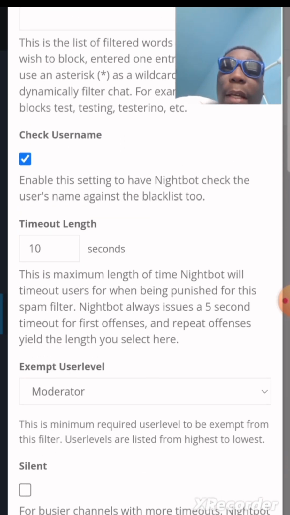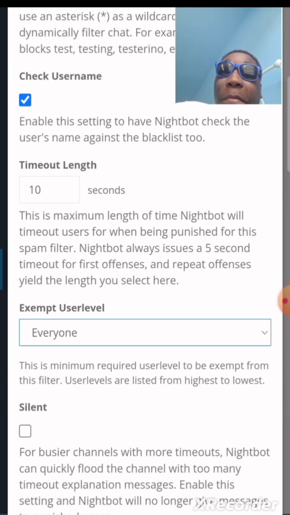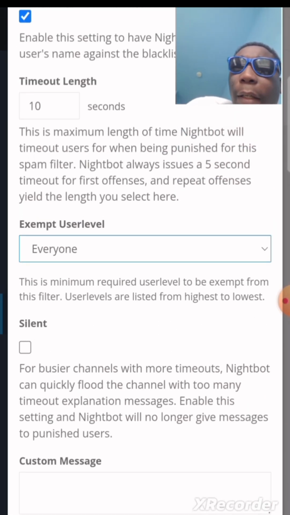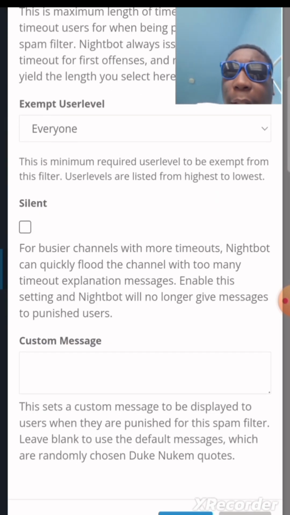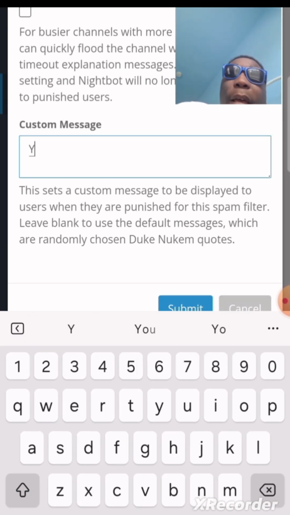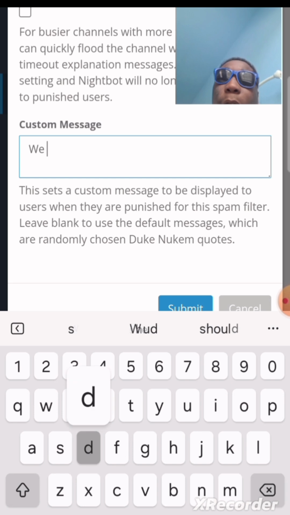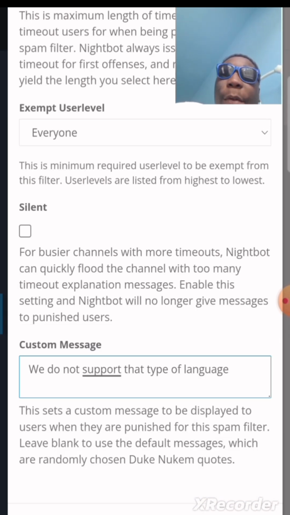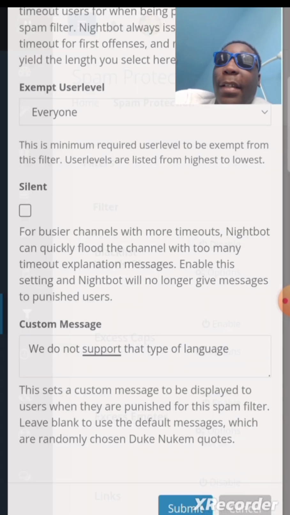You can check their username. I would say everyone use at that level. And this is just an example, like if you had a blacklisted word, same for YouTube. If Nightbot catches it in the system, it will say a message like, we do not support that type of language. This is just an example. I would never time out anybody for this.